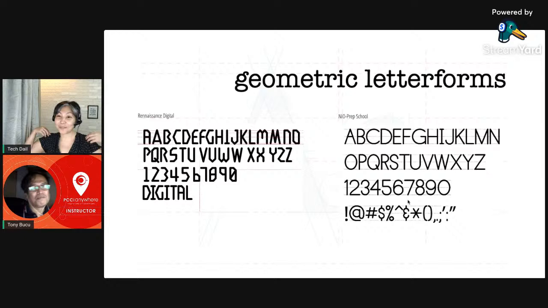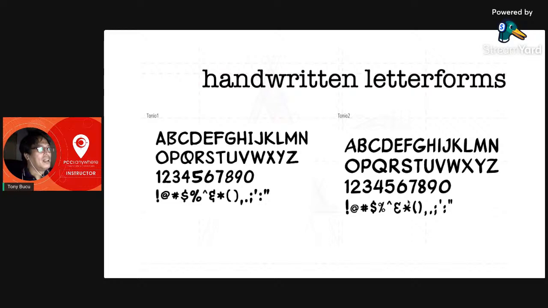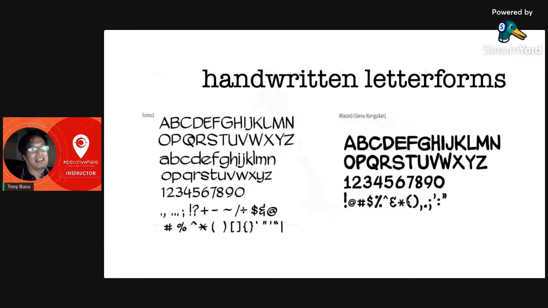Okay, we're almost done. We'll just go through these slides. These are some of the other typefaces I've done throughout the years. This is my hand lettering. And then, of course, as a tribute to one of the greatest comic book artists in the Philippines, Jerry Alangilan, I made his handwriting into a font. Way, way back pa, he was still alive.